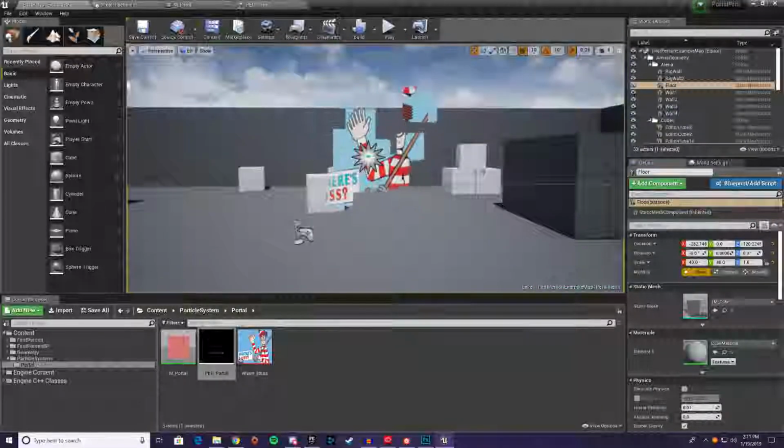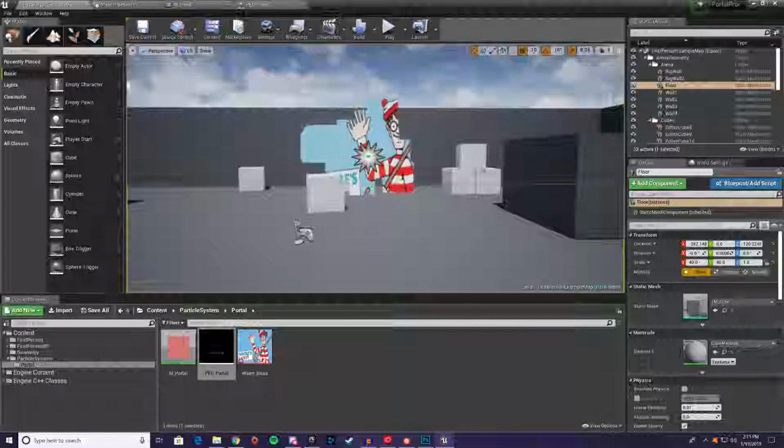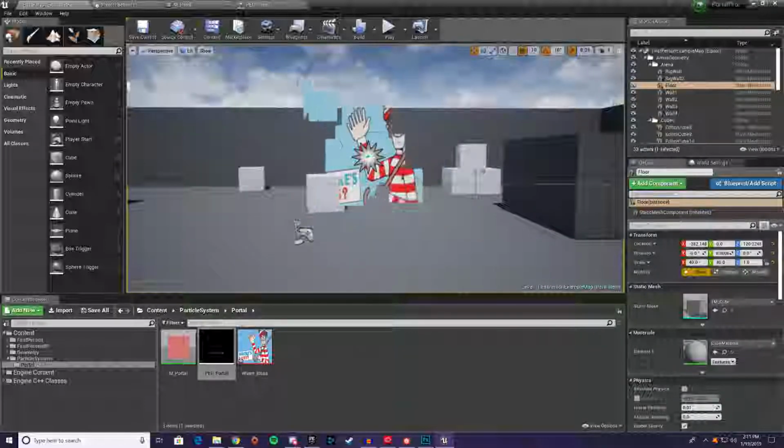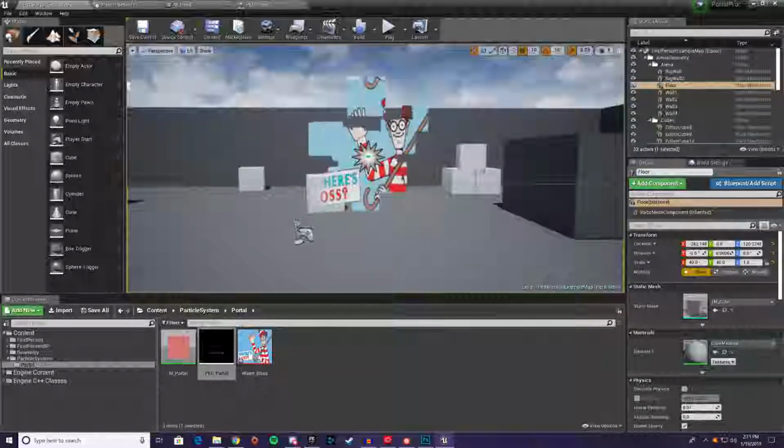Essentially what we're going to be using this for is creating a portal that gives you the effect of looking through into another dimension or another place, something like that.